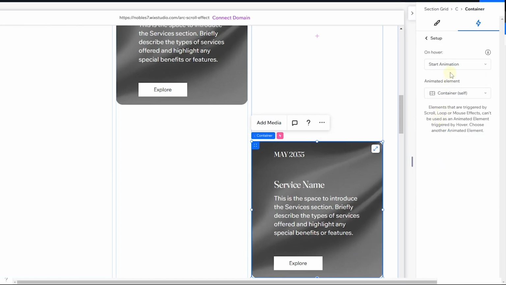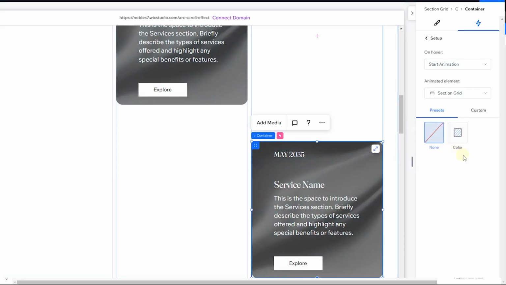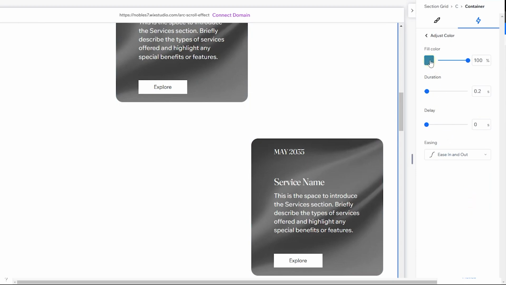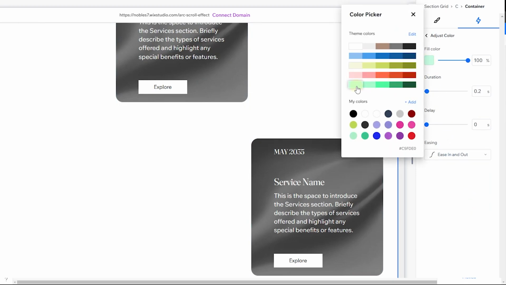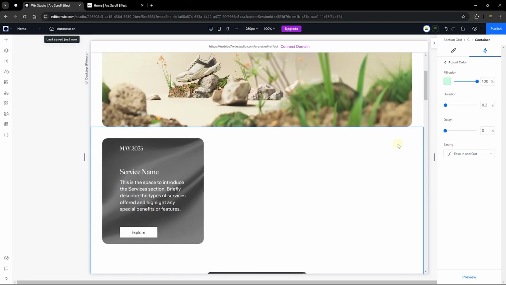So we're going to go ahead and make sure that the hover effect is still in place. Again, choose on canvas. We're going to choose the section. We're going to choose the color, and over here we're going to change the color to a different fill color. So let's use this green. Now this should be it, and this is ready to be previewed. So let's go ahead and publish and view in the live site.